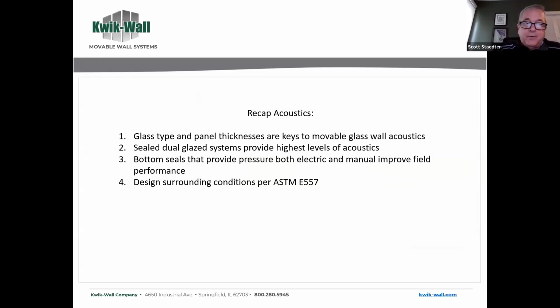So a quick recap of acoustics. Your glass type and panel thickness are key to movable wall glass acoustics. Sealed dual glaze systems provide the highest levels of acoustics. Bottom seals provide pressure, both electric and manual, improve field performance, and make sure you design your surrounding constructions around E557.